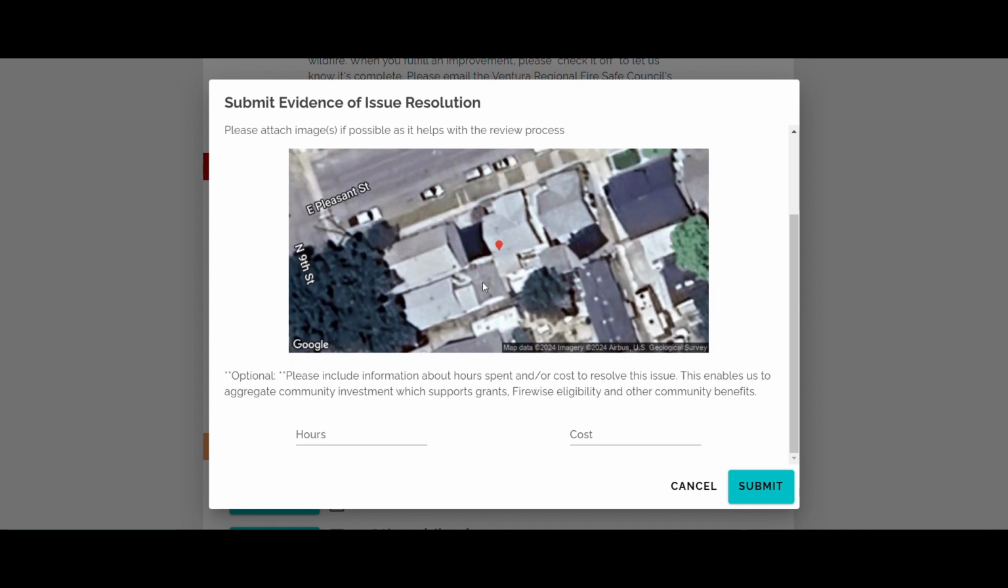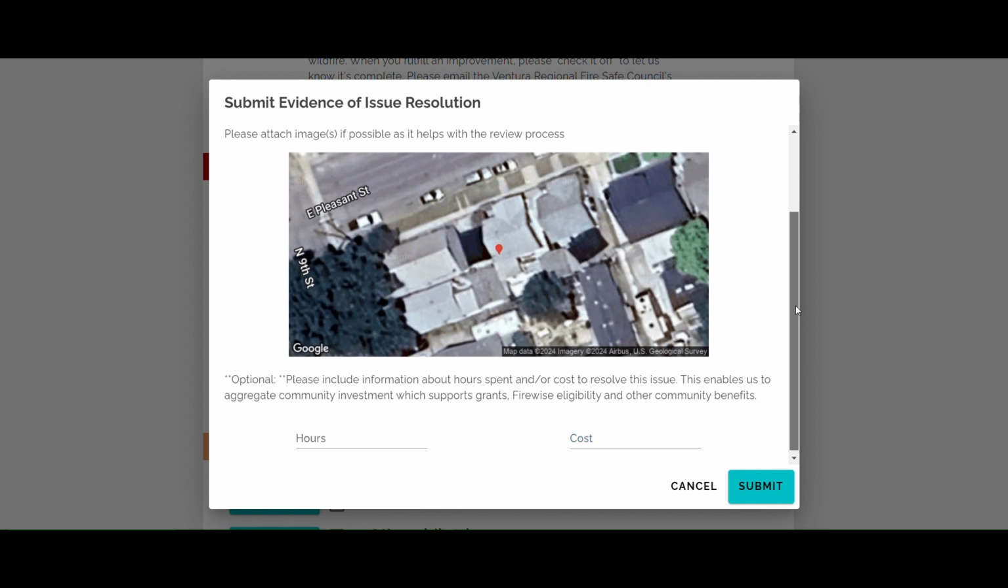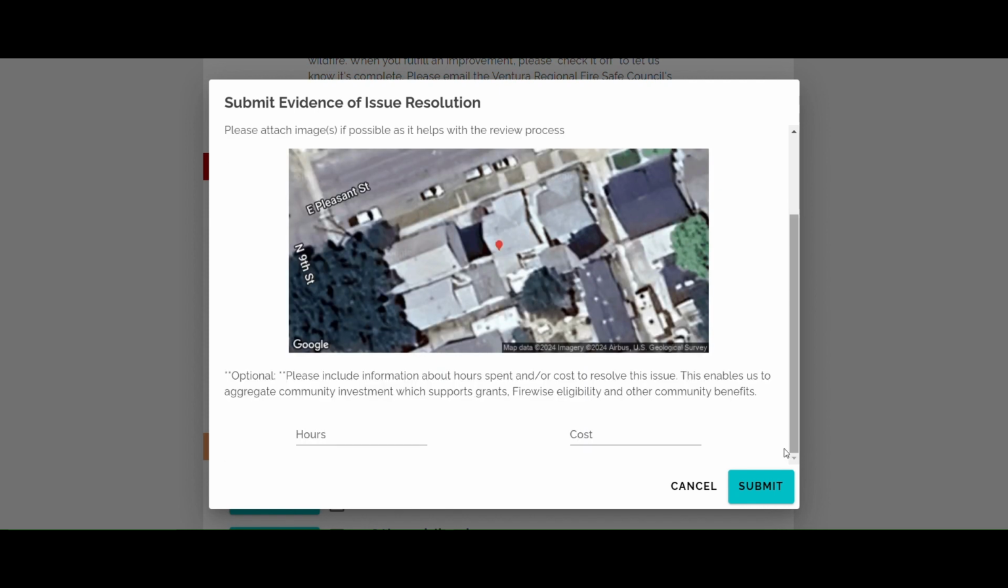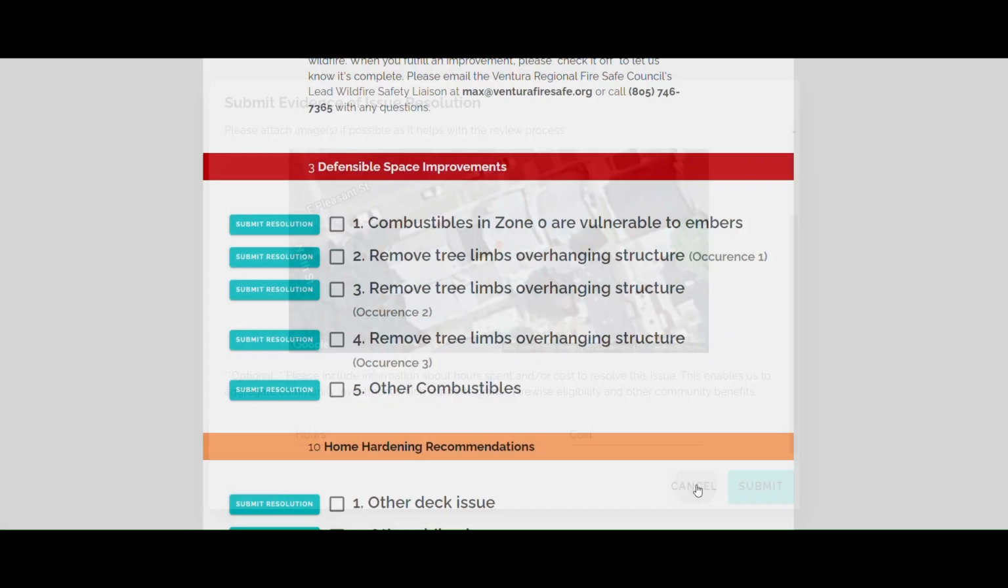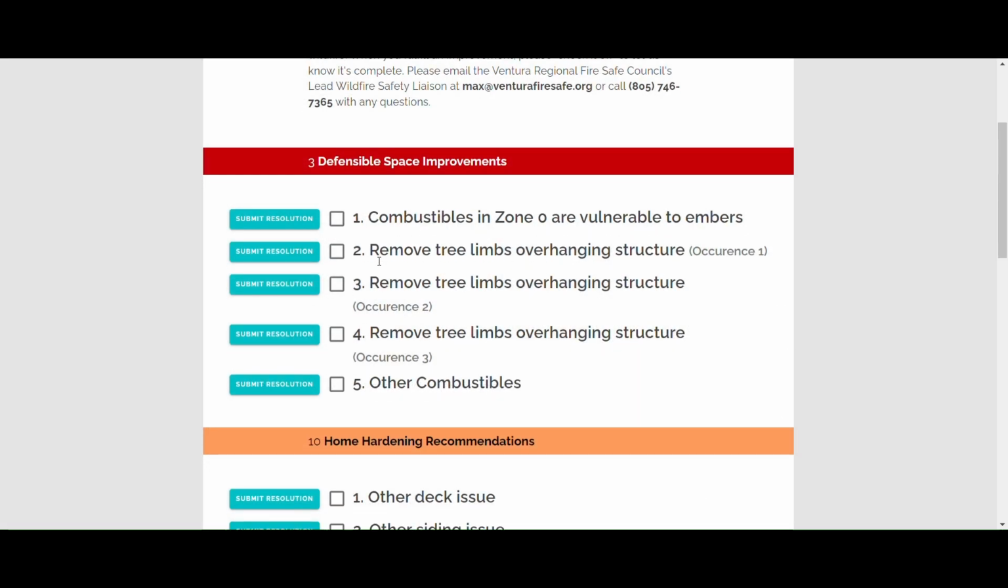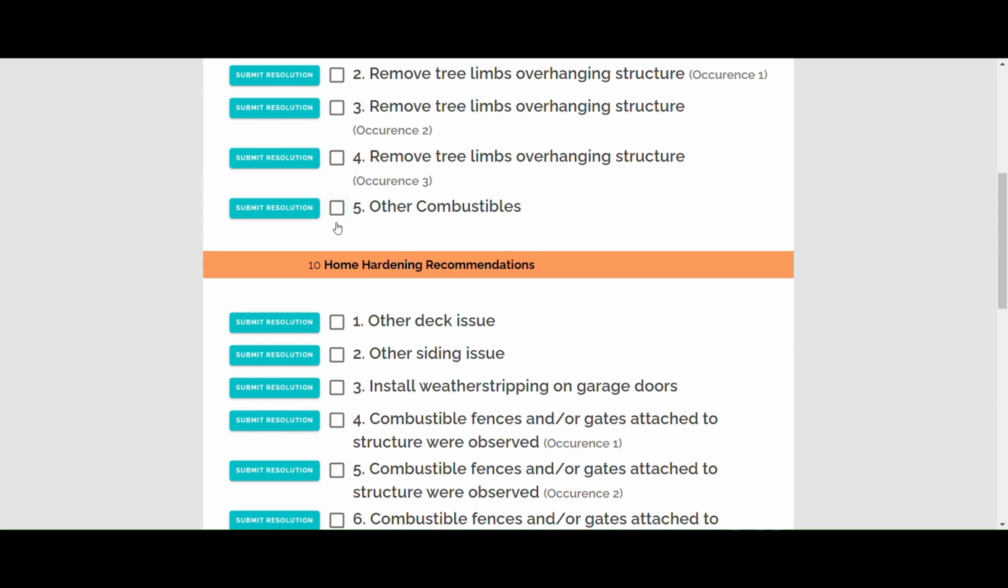And they can submit their evidence, tell us how many hours it costs them and how much it costs them to do that resolution. This is optional. They don't have to actually do that. But let's say you were part of our Firewise USA program, having those entered in actually does help us. So let's go ahead and click cancel here.